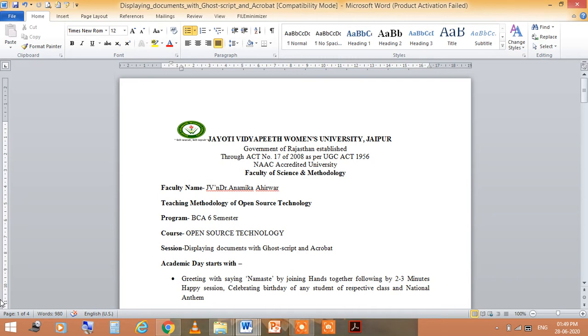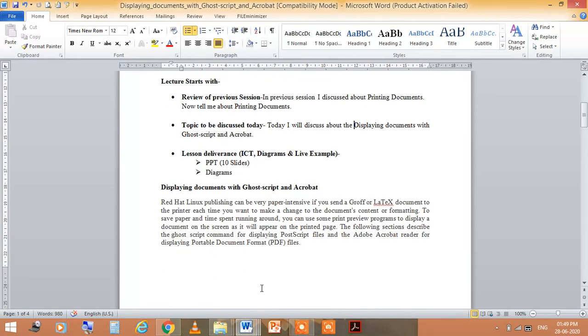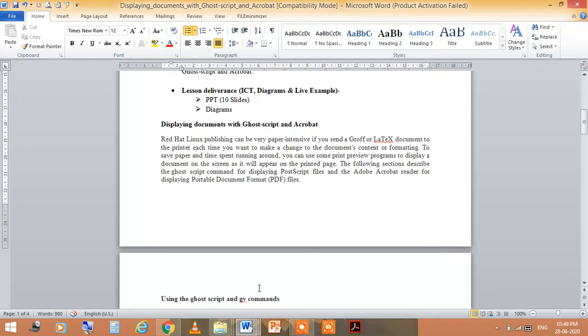Today I am going to take the lecture on the subject Open Source Technology, and today's session is Displaying Documents with Ghost Script and Acrobat. In this session, we all are using Acrobat Reader. Okay, right? So Red Hat Linux publishing can be very paper intensive.